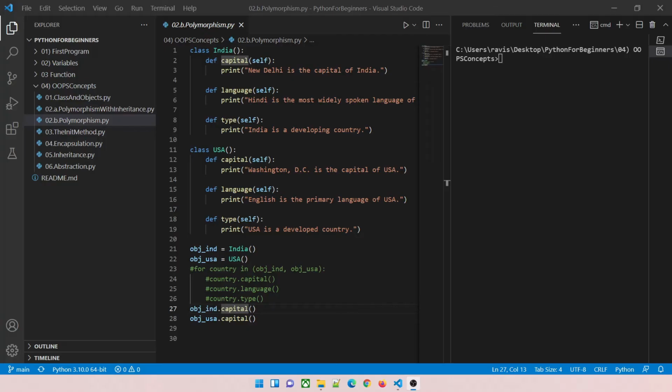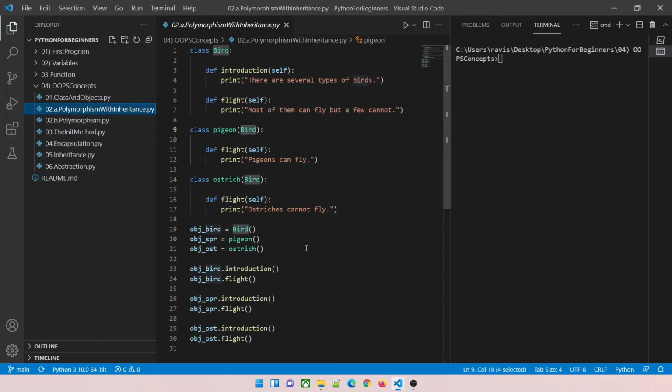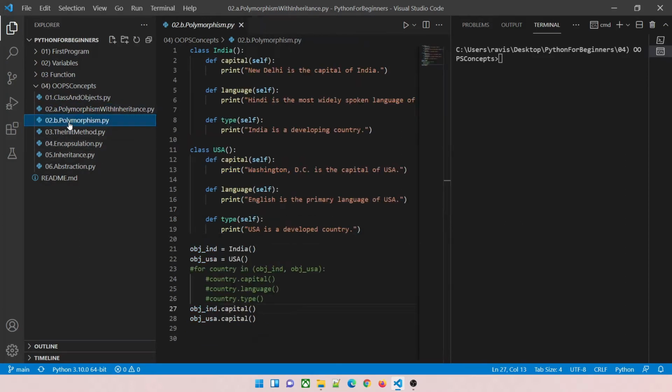So I have opened Visual Studio Code over here and we'll try to understand encapsulation, inheritance, and abstraction. But before moving on, this was the last time I showed you some example of polymorphism. I thought it's a bit tough, so I've given a very simple example and let's understand this.